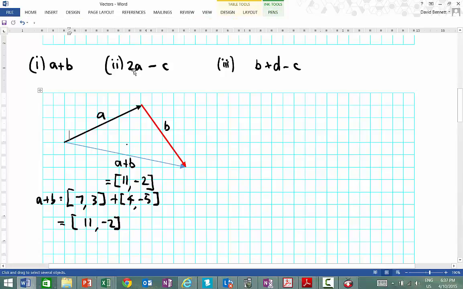Right, so what does 2a mean? 2a means simply... I don't really want to take that. So if I copy that and paste that, for some reason it won't let me copy and paste.